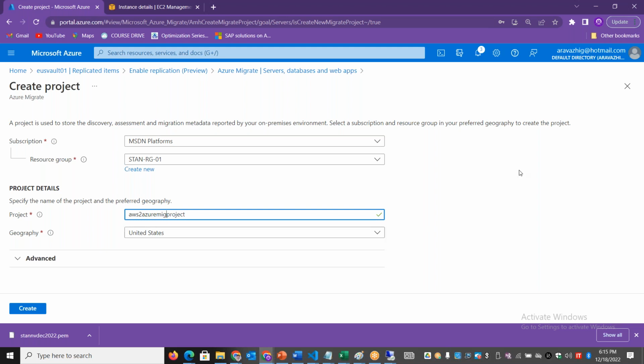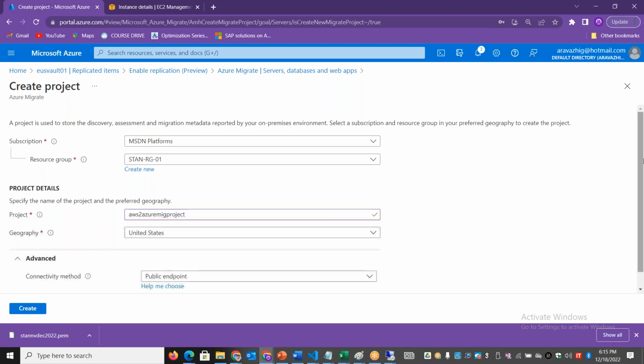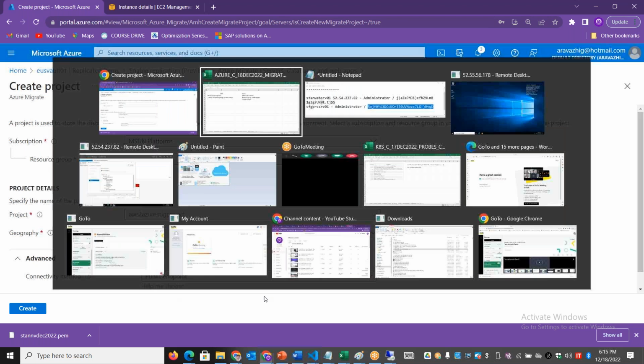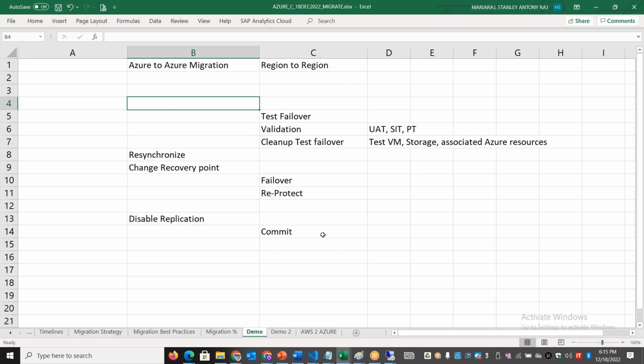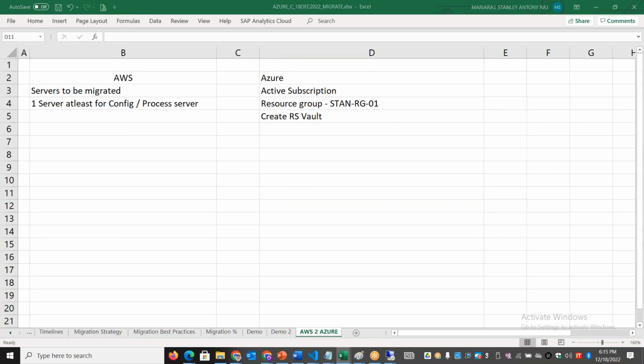You can just give some name. So first thing, you need to create a migration project. Here definitely I cannot do it on the private. Yesterday we tried doing the private migration because it was from one Azure region to another Azure region. We were able to complete that using the Microsoft backbone.